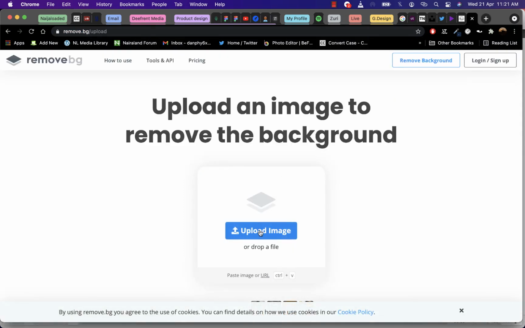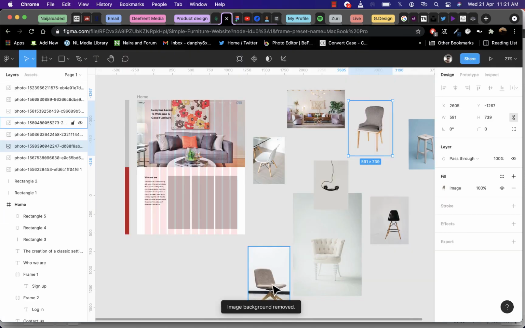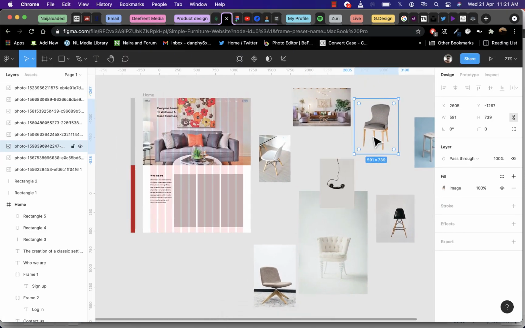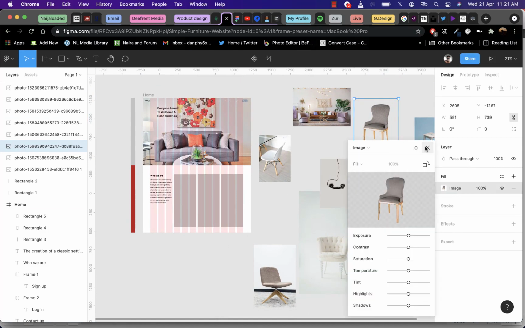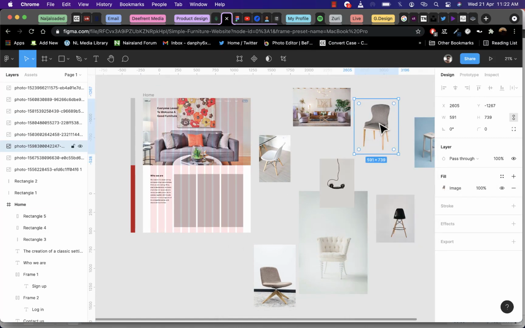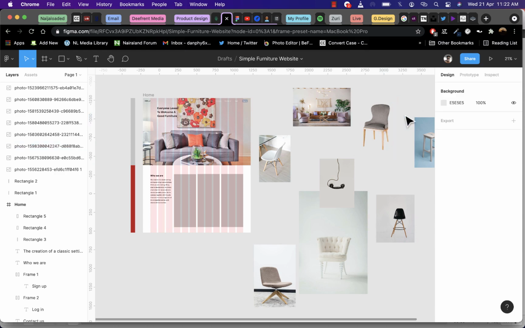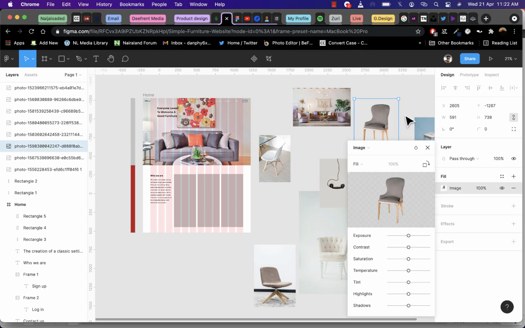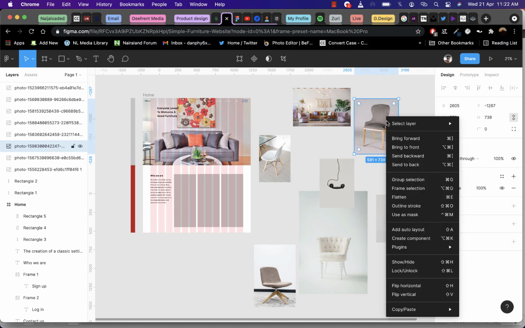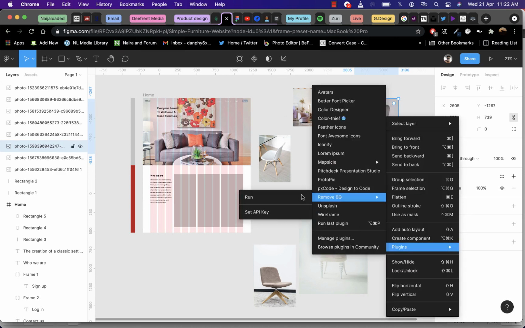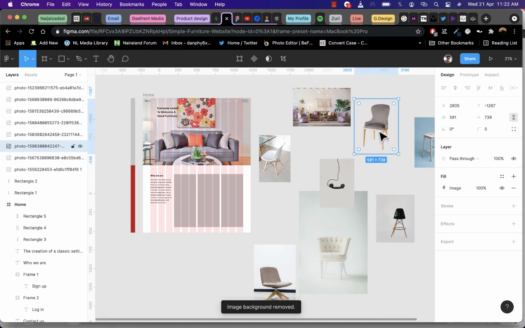Then you upload the image you want to remove its background from. Then you save it. But instead of me going through these routes, I had already integrated the API of remove background into Figma. So now, see, Figma has removed the background of this. You can do that again if you want to see. So you click on this and remove background. So it has removed the background of this.